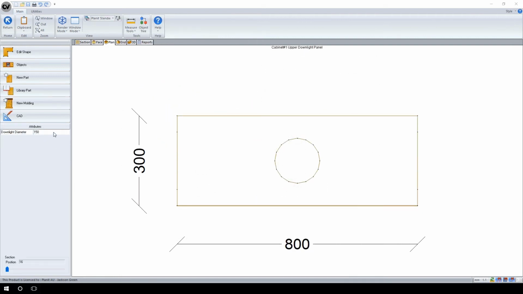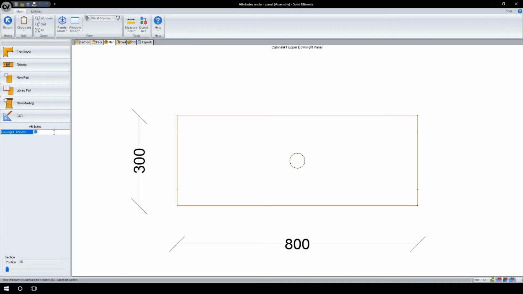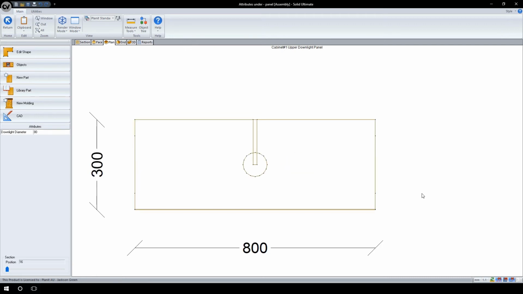Our attribute has now been successfully created to adjust the downlight hole diameter. As shown here, the attribute dictates the size of the hole. The third example we will move on to is how to set the outset parameter for the hole. We will create an attribute which will control both the dado and the hole outset.